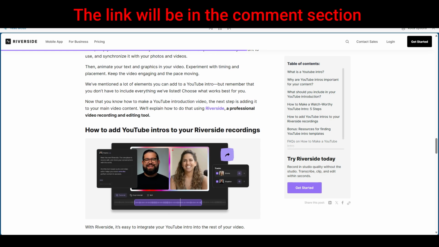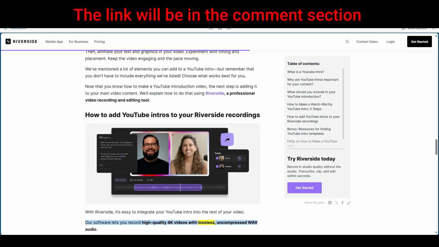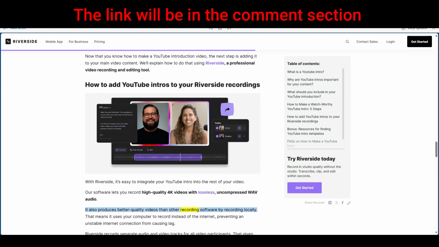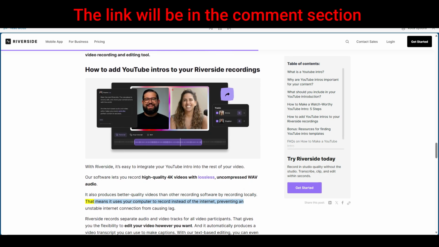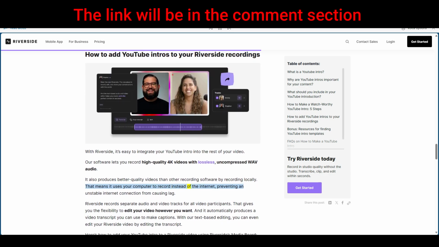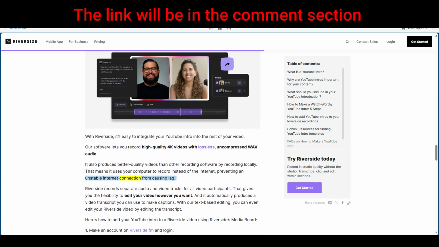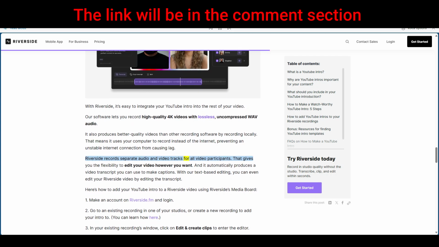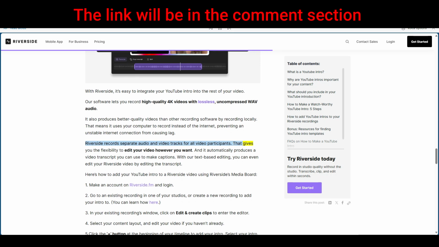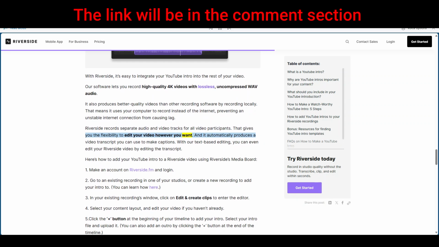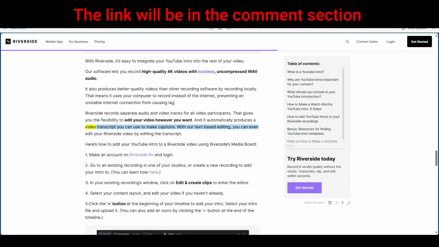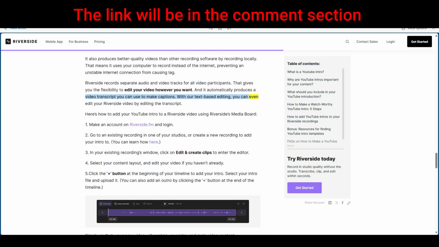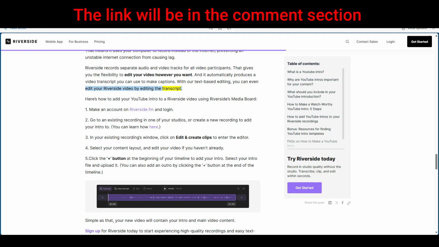Our software lets you record high-quality 4K videos with lossless, uncompressed wave audio. It also produces better quality videos than other recording software by recording locally. That means it uses your computer to record instead of the internet, preventing an unstable internet connection from causing lag. Riverside records separate audio and video tracks for all video participants. That gives you the flexibility to edit your video however you want. And it automatically produces a video transcript you can use to make captions. With our text-based editing, you can even edit your Riverside video by editing the transcript.